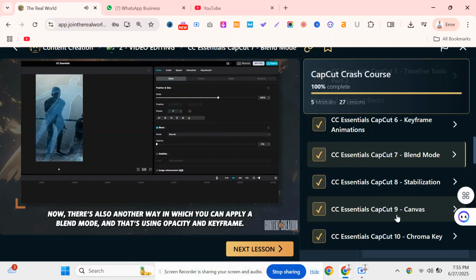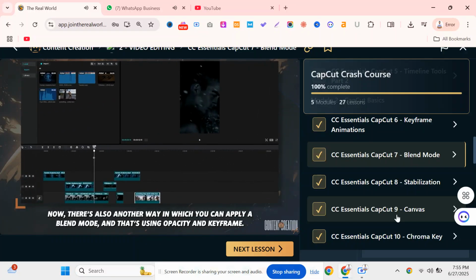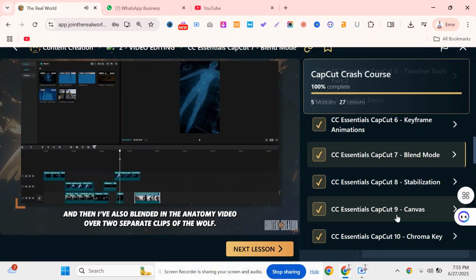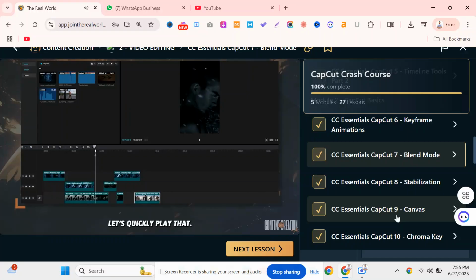Now, there's also another way in which you can apply a blend mode, and that's using opacity and keyframe. So as I move further down in the timeline, I've got a clip of the wolf growling, and then I've also blended in the anatomy video over two separate clips of the wolf. Let's quickly play that. Start from 0.